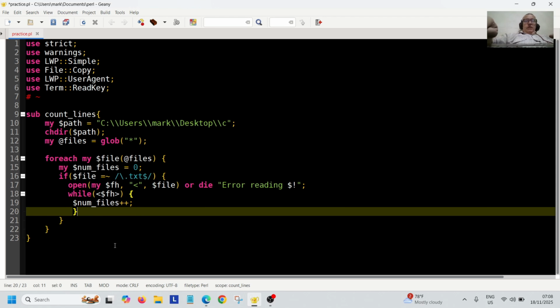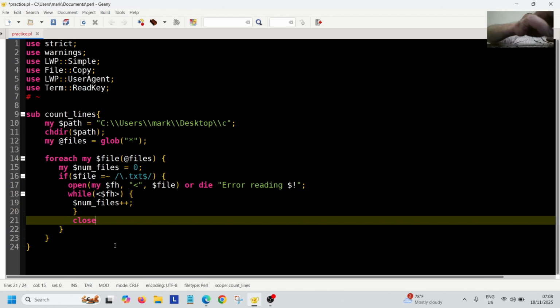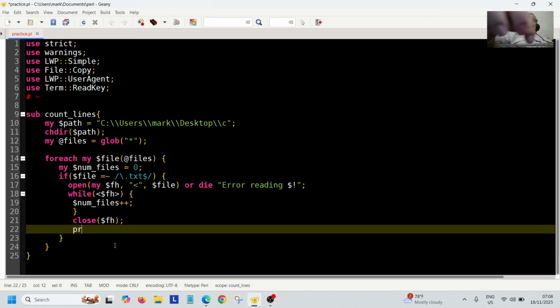And then under here, we're going to close the file handler because we finished with the file. Close scalar file handler here. And then we're going to print out a message to the user. Print, say, scalar file has scalar number of files, and a new line character. Okay.